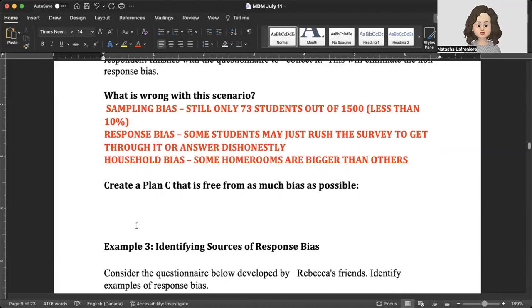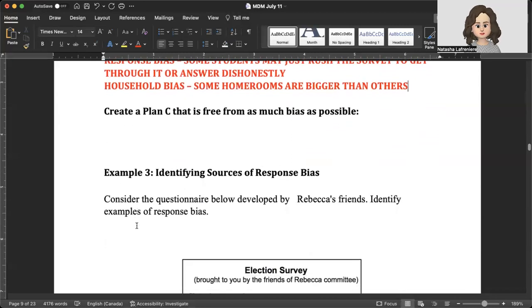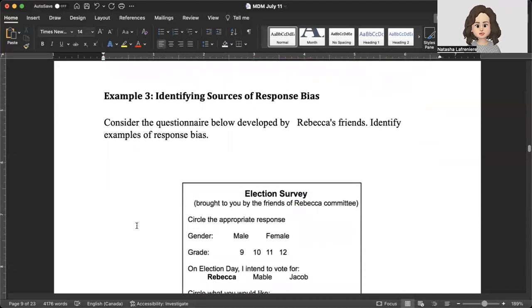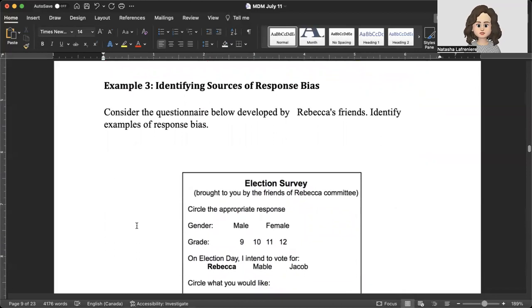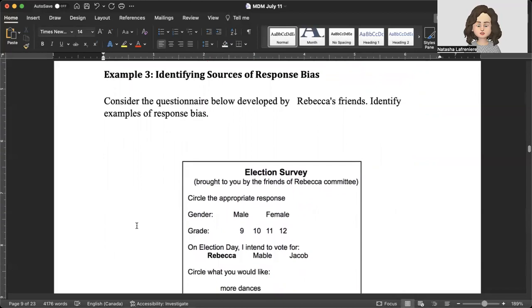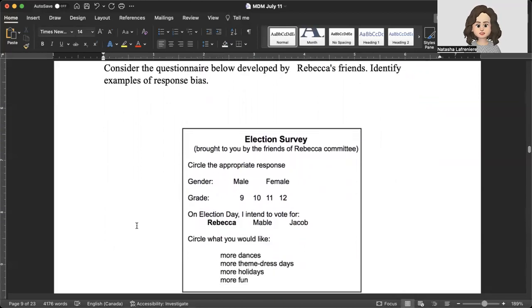And so you're going to create a plan C that is free from as many biases as possible. And so from there, you'll be able to have a little bit of experience looking at how to do a good survey. Okay. And then you've got example 3, identifying sources of response bias. Consider the questionnaire below developed by Rebecca's friend. Identify examples of response bias.